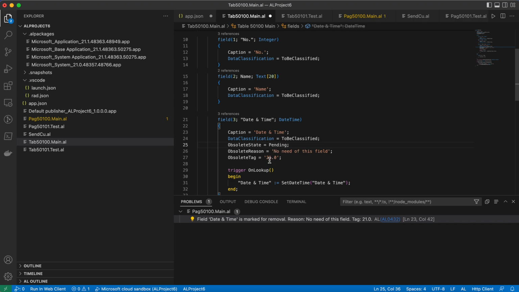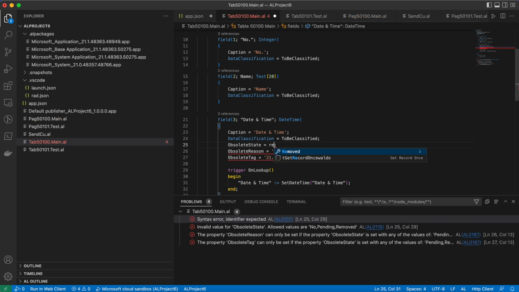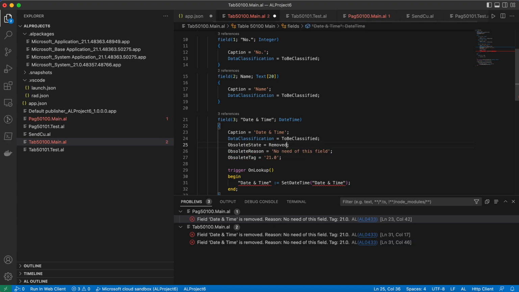Okay, so for example, currently Business Central version 21 is available. At that point of time, you have set this to pending. Now, after 1 year, when let's say Business Central version 23 gets launched, you will have to set this obsolete state to removed, and then you can set the obsolete tag as 23, which means that for version 23 you are actually setting the obsolete state as removed.